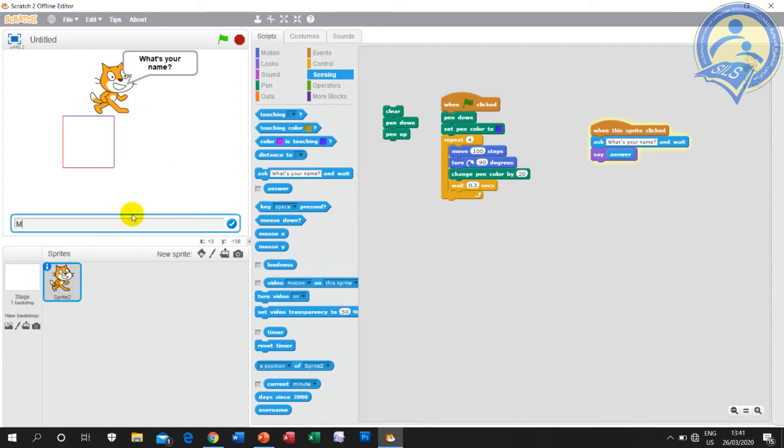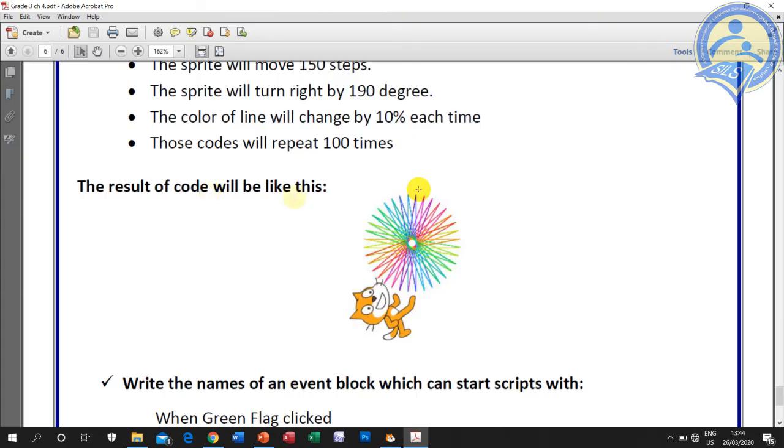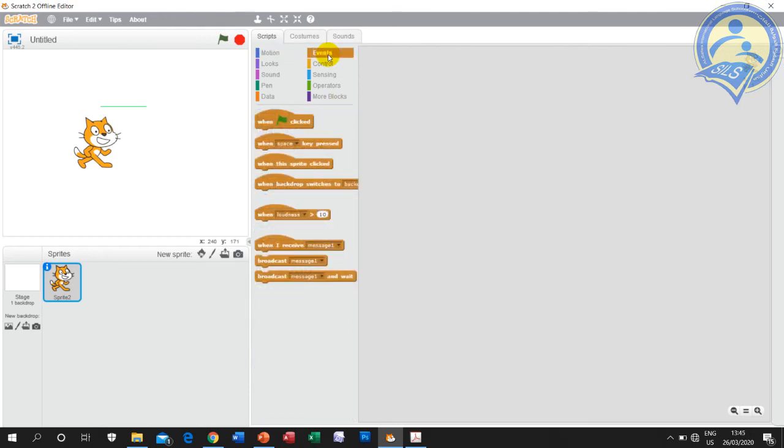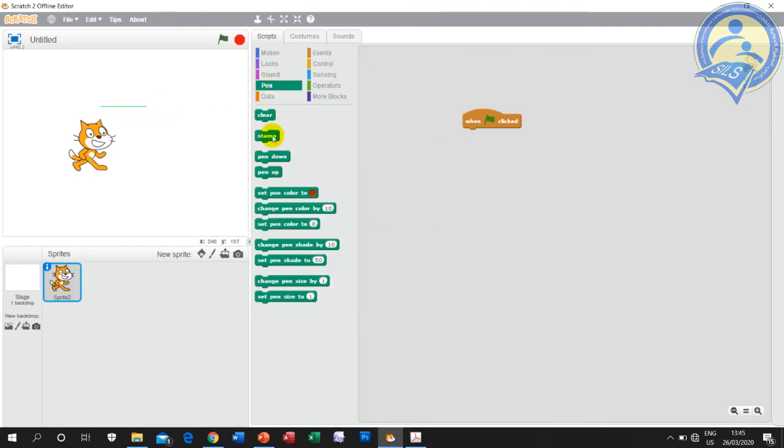What's your name? My name. Hey, it says my name. How can I make this view? How can I make it? First, I will open the program. To start any block, I must begin with an event block. When green flag clicked. There is a line, so from pen blocks, I have clear here to clear any line on the stage area. I want to start to draw, so I will choose pen down to start it.